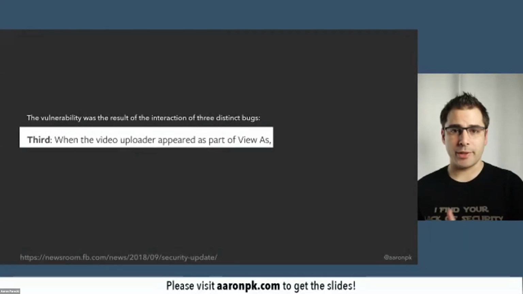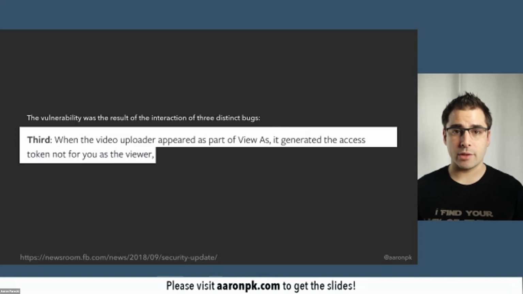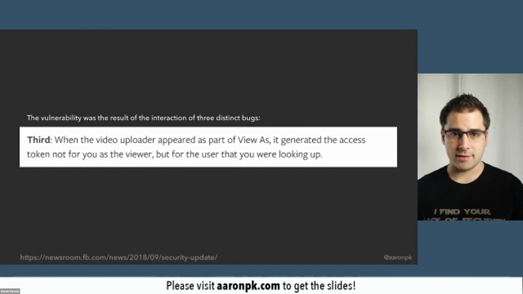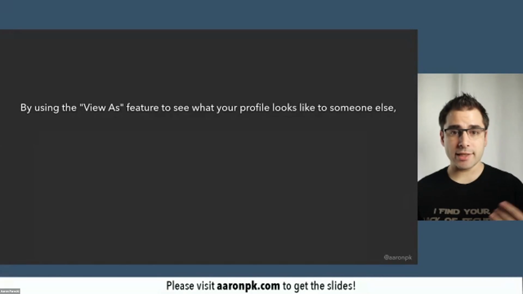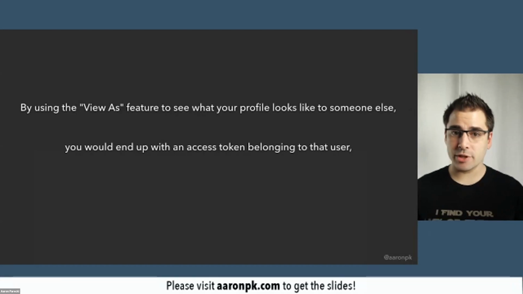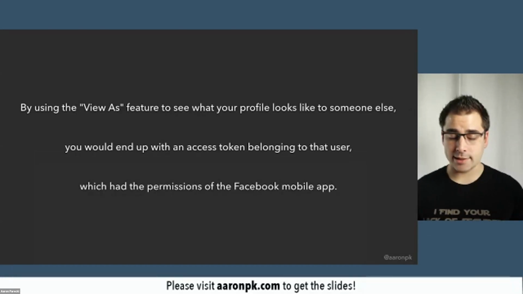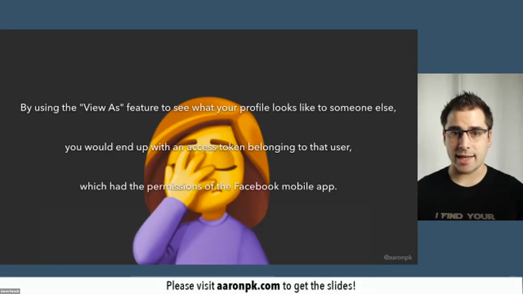Third, when the video uploader appeared as part of View As, it generated an access token not for you, the viewer, but instead for the profile you were viewing. Now, this is clearly bad because now I'm able to get an access token for somebody else's account. But again, if it were only this, it wouldn't have been that bad because the View As was supposed to be a read-only interface. So I would have ended up with a read-only access token to their account. But when you stack these, if you use the View As feature to view somebody else's page, you would end up with an access token belonging to that user that had the permissions of the Facebook mobile app, which basically means it can do everything. And that's why it started cascading out of control.